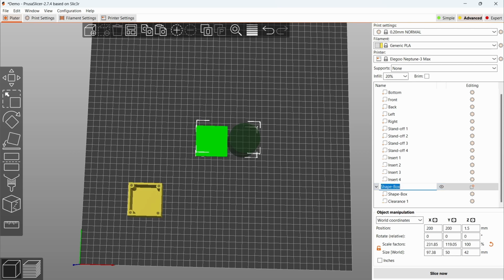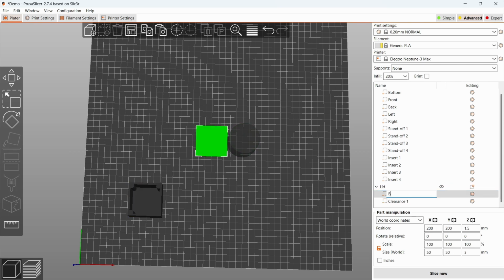We can also rename the top level shape to lid and the positive box to base. Let's now resize the clearance hole to 3.4, 3.4, 3, and move it to 179.5, 179.5, and 1.5. We can now create 3 more clearance holes by using copy and paste.